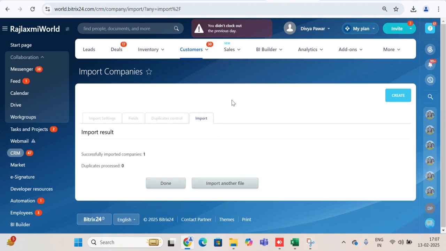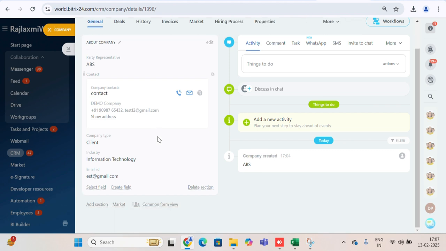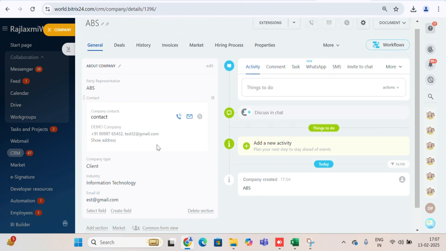the companies are imported successfully. So these are the companies which we imported, and here we will get all the relevant information of that company along with the email ID, industry and the company name. So this is how you will be able to add the companies in Bitrix24.